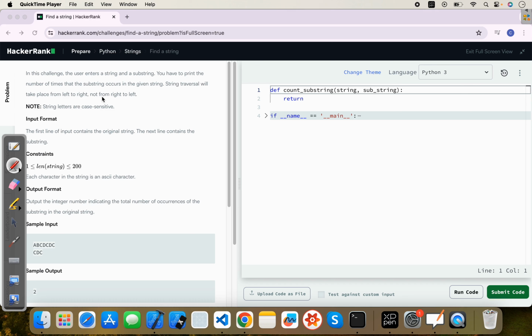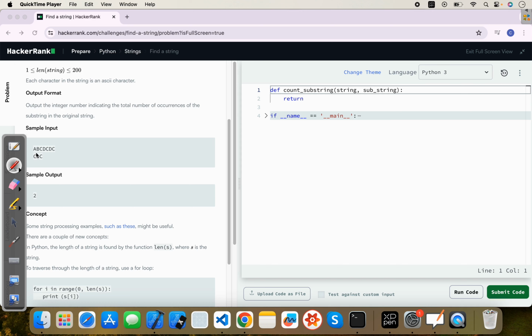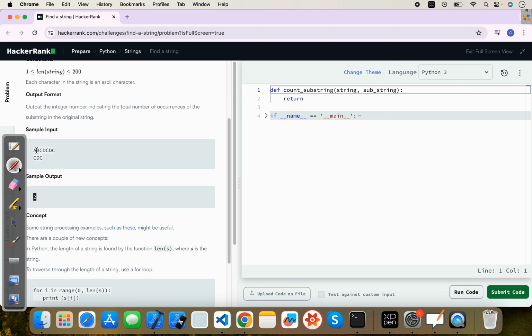The string traversal will take place from left to right, not from right to left, and string letters are case sensitive. So basically we will receive two strings, one is the string and the other is the substring. We need to find the occurrences of the substring in the given string. Here is the example: the string is ABCDCDC and we need to find occurrences of CDC. Its sample output is 2. Why? First it will be C, D and C, this one, and the second time this one.